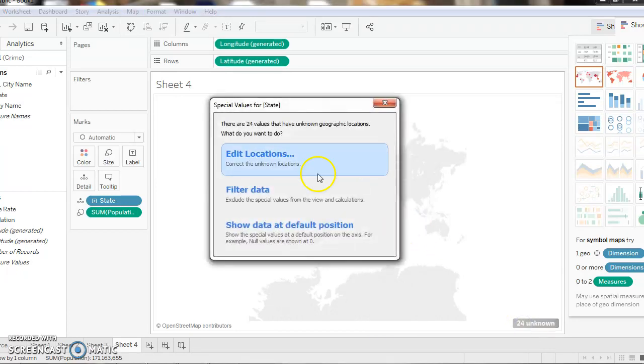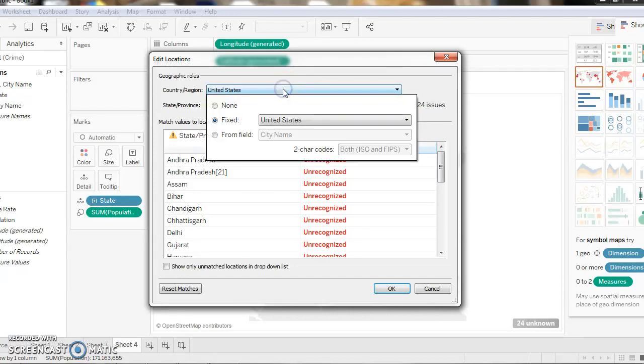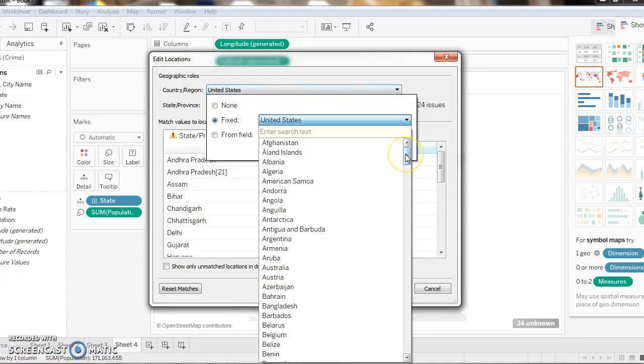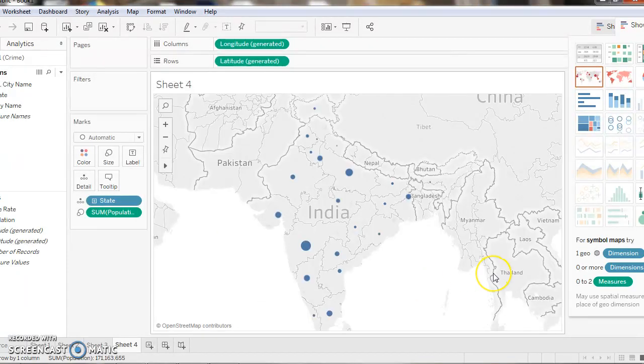Just click on it. Go to edit location, and you will see these are the unrecognized fields or states for Tableau. Why? Because my operating system settings are for the United States. Just click on it, select India, and click on OK. Now it will show the number of states and their population.